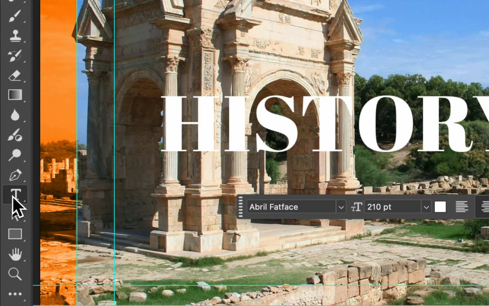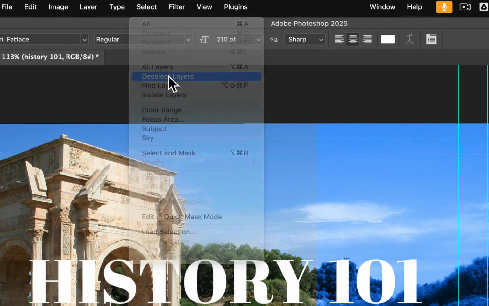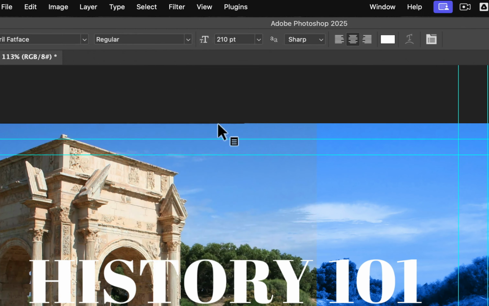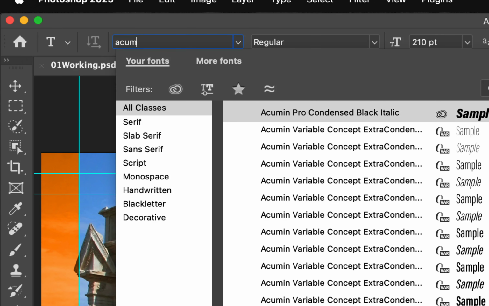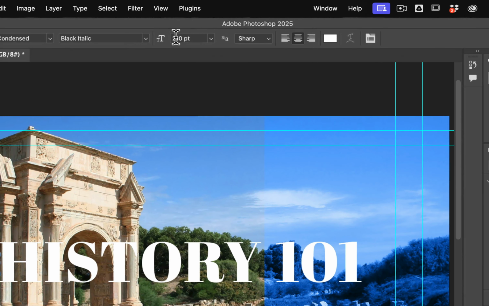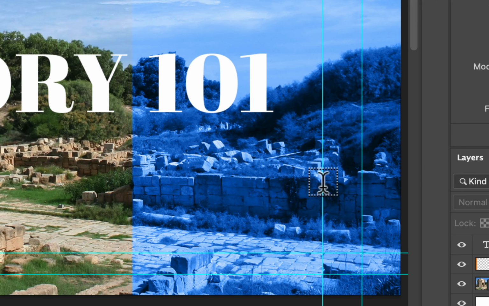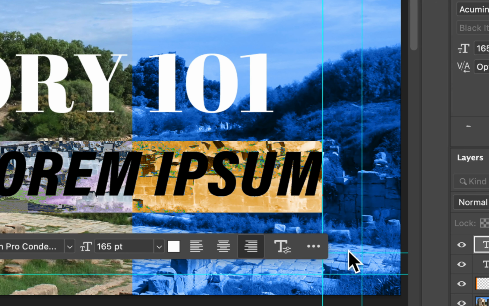Once again, make sure your type tool is selected. Let's go up to Select and let's deselect all the layers so that no layer is selected. From here, let's set our font to be Acumin, A-C-U-M-I-N, Pro, Condensed Black Italic. That looks good here. Notice that Condensed Black Italic is the version of this font. The size of my font this time is going to be 165, and the alignment is going to be set to the right.